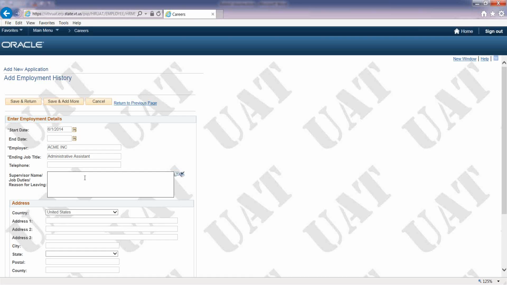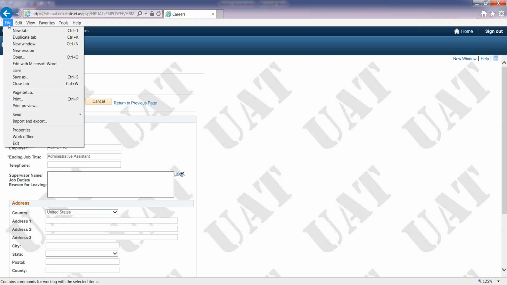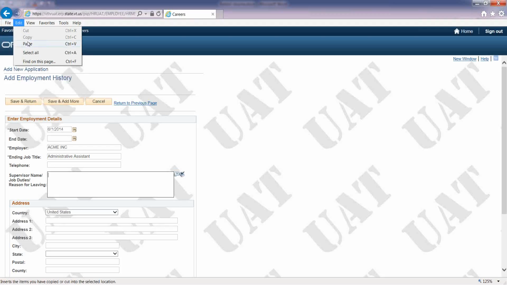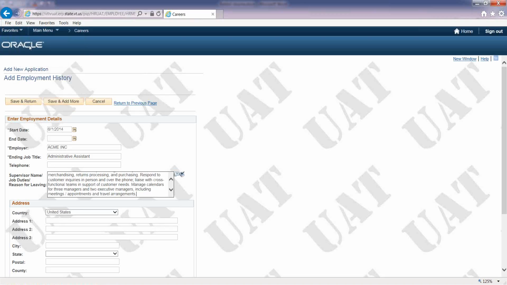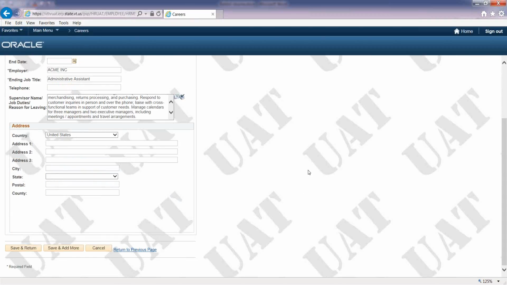And I go back to my application and I paste it in. And you have two ways that you can do that. So I will use Edit, Paste. You can also do Control V if you know how to use your keyboard commands. And then I can also provide more information here regarding the address of my employer, which is always good to have.